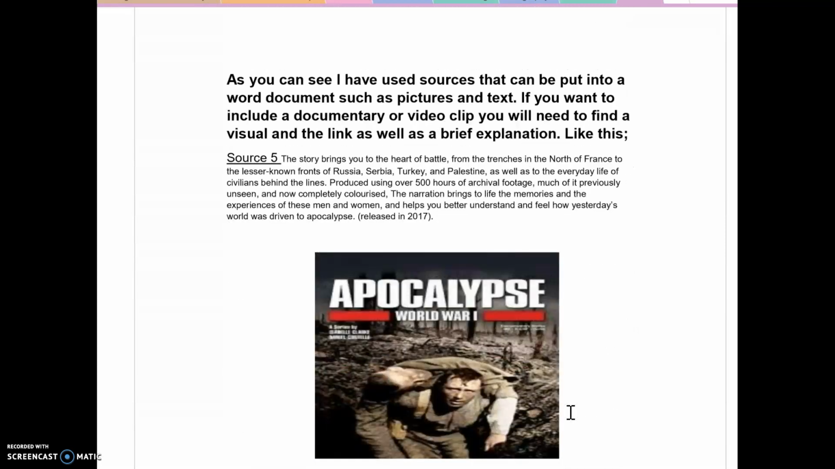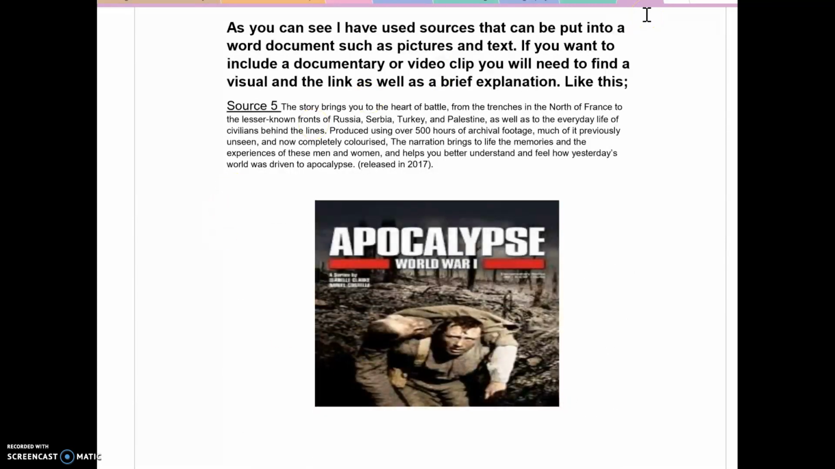Okay, so if you want to use sources that can be put into a Word document, clearly, because you've got to take this in hard copy with you into your in-class assessment. So it's got to have a hard copy component. If you want to include a documentary or a video clip, you will need to find a visual as well as a brief explanation, because then your marker will be able to see it. So I've done that here with Apocalypse World War I, and I have a review or a little blurb there as well, just clipped off the internet. So again, it just shows your marker that this is what you're looking at.